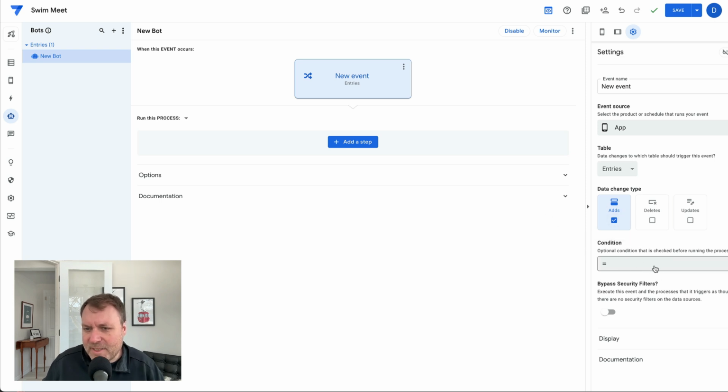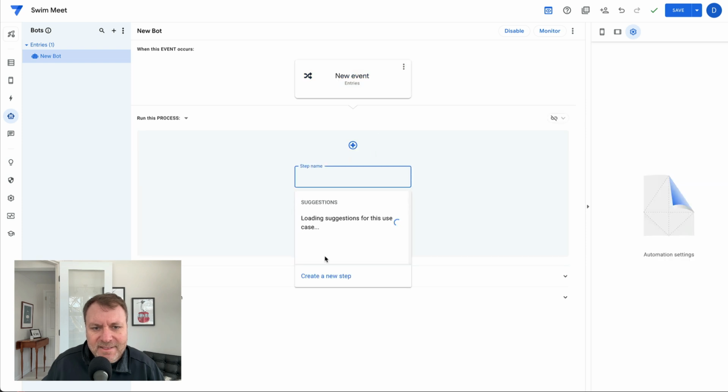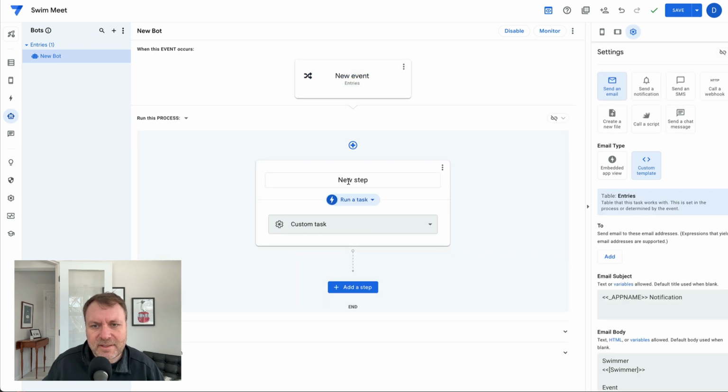I can set up different conditions here. So if I'm only interested in adds in a specific case, I could put in an expression here to say what exactly that case is. So basically now this will be triggered whenever something is added to the entries table. And then below that, I can add a step to say what I want to do in that particular case.